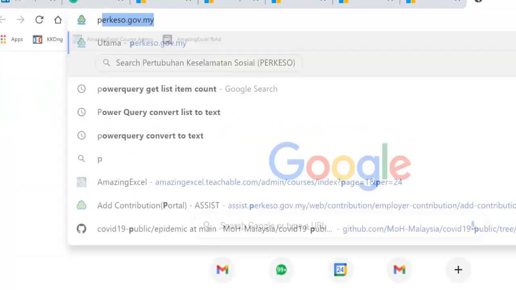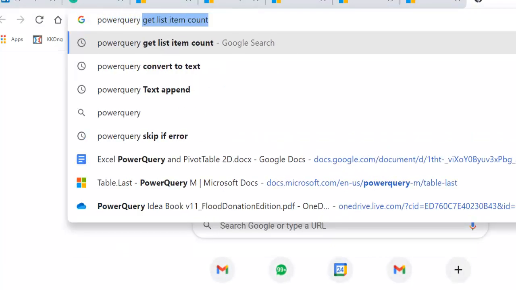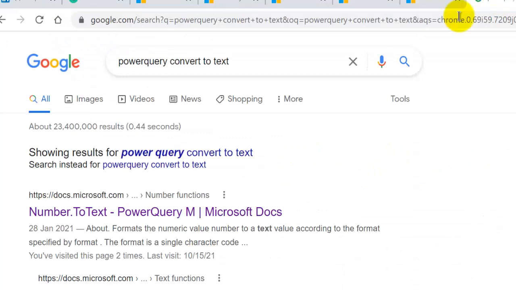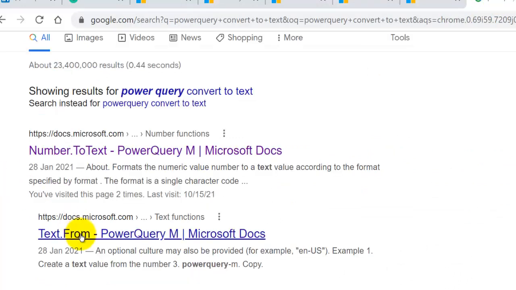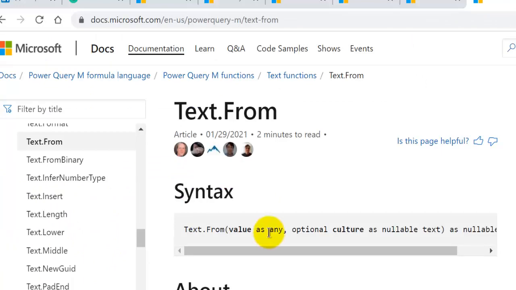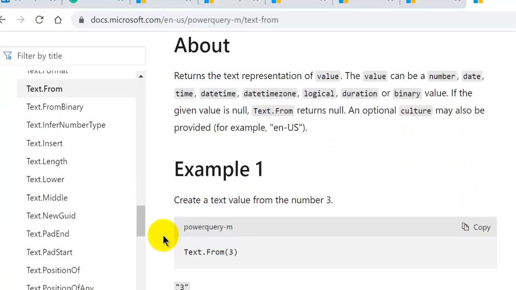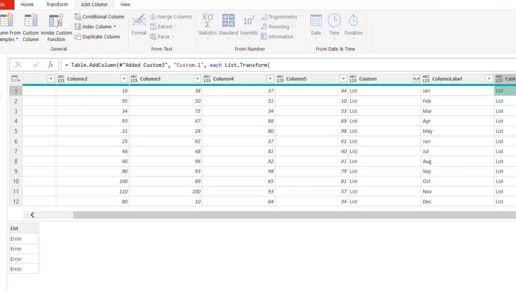So again, you need to do research on Power Query, convert to text value. Is it Number.ToText or Text.From? Okay, it could be Text.From then. A value, any culture. So okay, maybe just Text.From. Let's see whether that works.